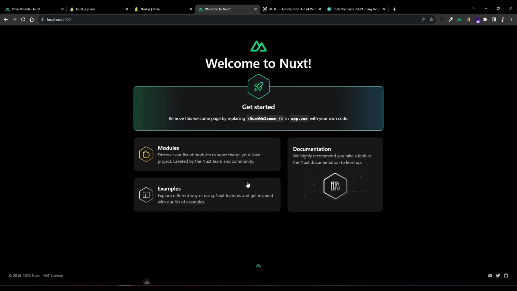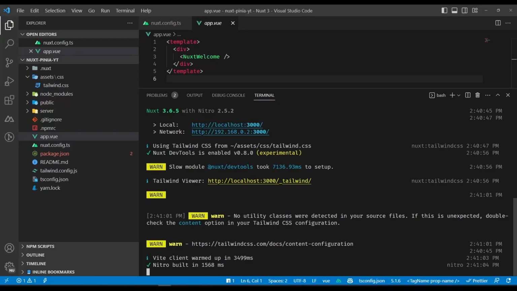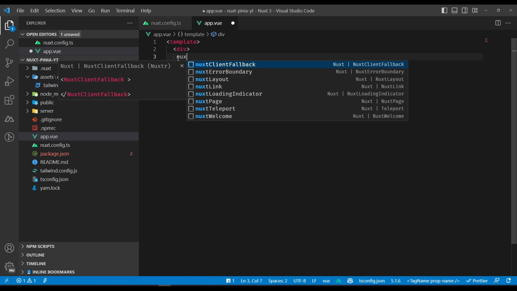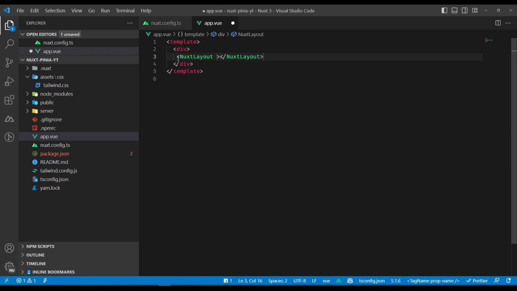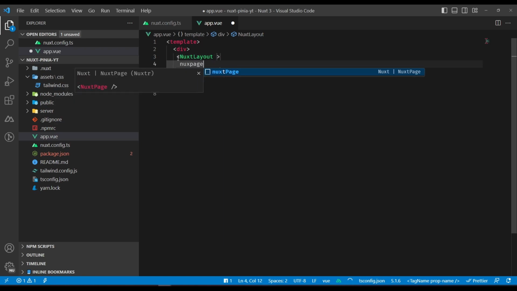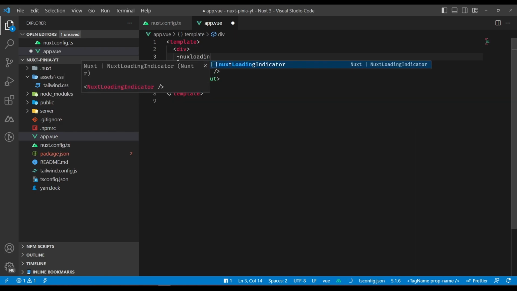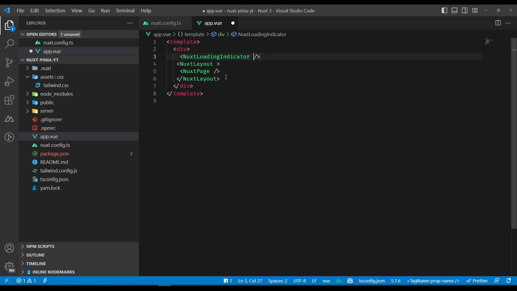But we don't want to use this. We want to use our own page, right? So we're going to go back to our application. Let's stop the server. We're going to say that we want to use the Nuxt layout, and this snippet is coming from the Nuxt extension, another reason to get it. And the Nuxt page, and of course you want to add your loading indicator so that your user knows when you are making a request to transition to another page or something like that.